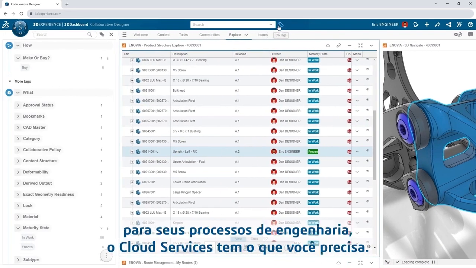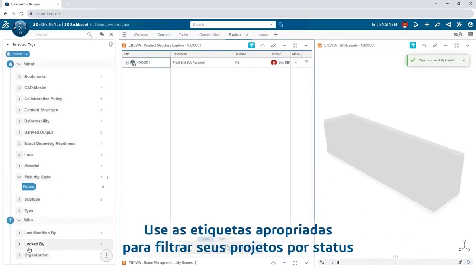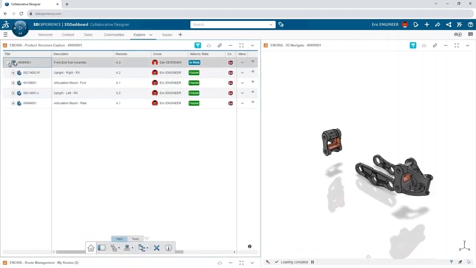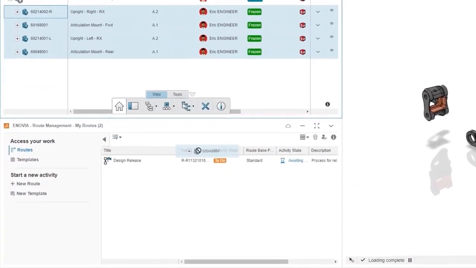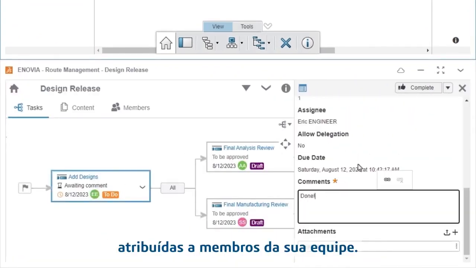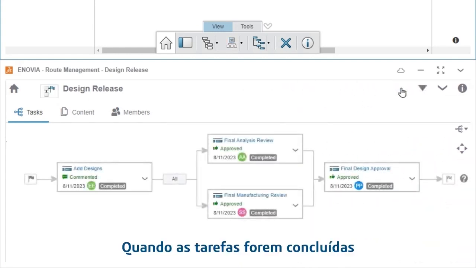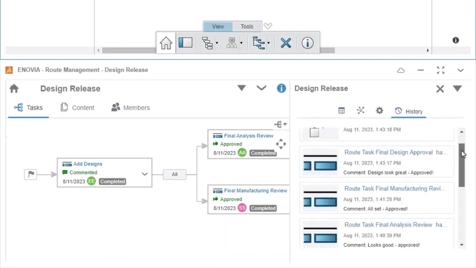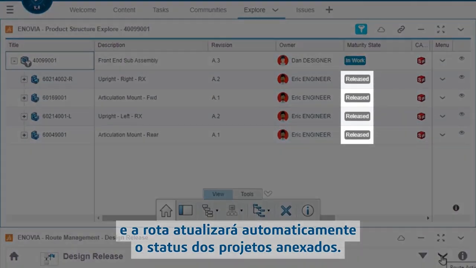When you're ready to bring more structure to your engineering processes, Cloud Services has you covered. Use the convenient tags to filter your designs by status and formalize your release process by dragging your designs into a route. Routes can have linear or parallel approval tasks assigned to members of your team. Once the tasks are completed, you'll have full access to the sign-off history, and the route will automatically update the status of the attached designs.